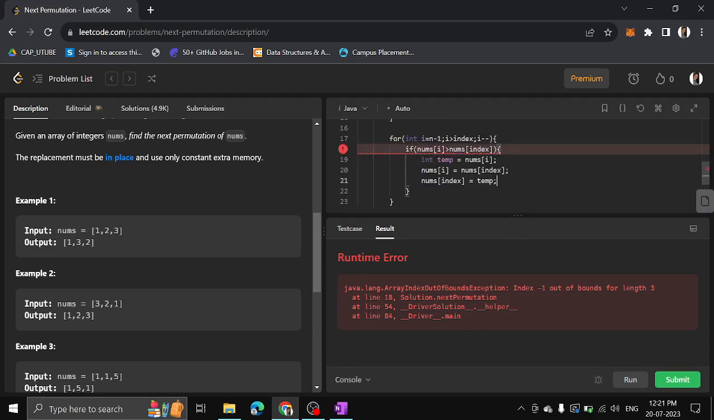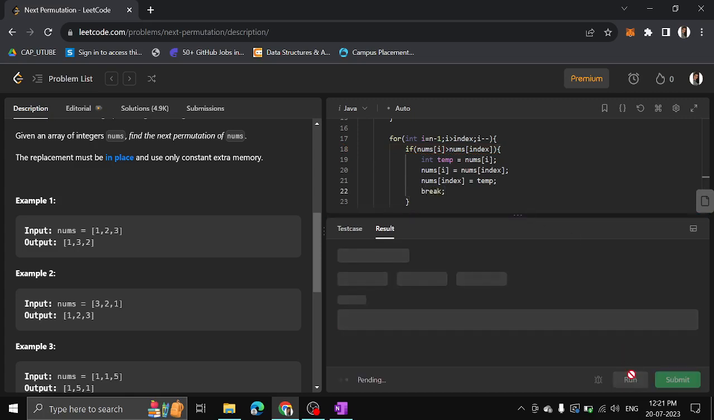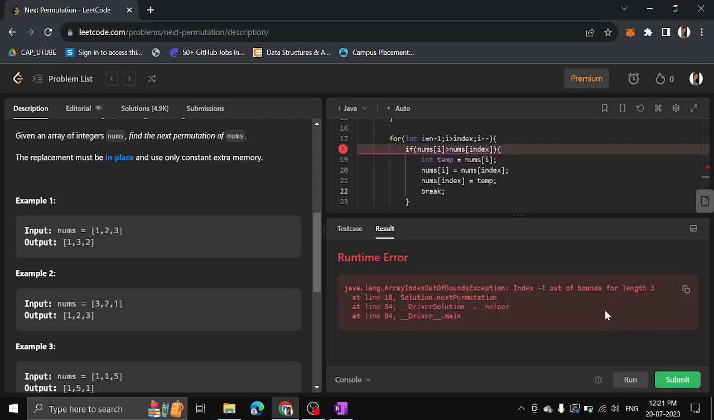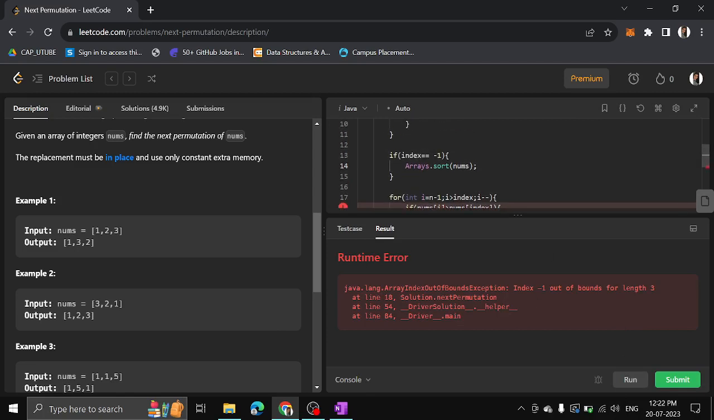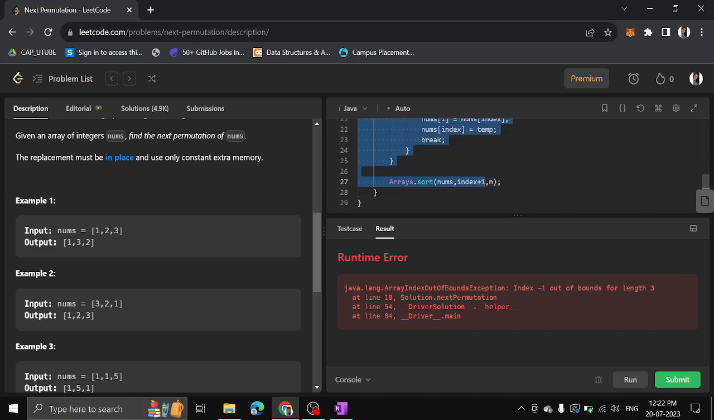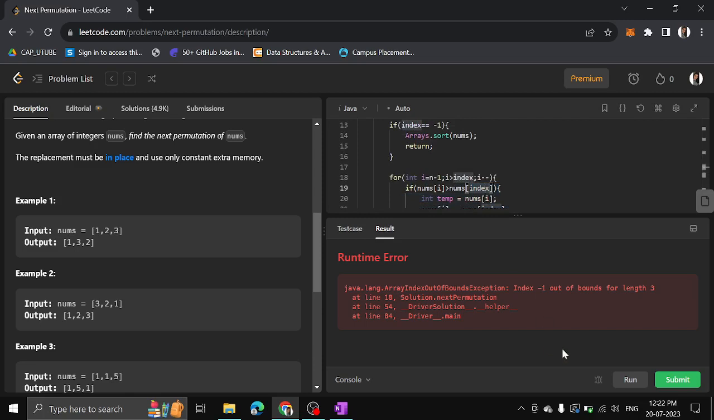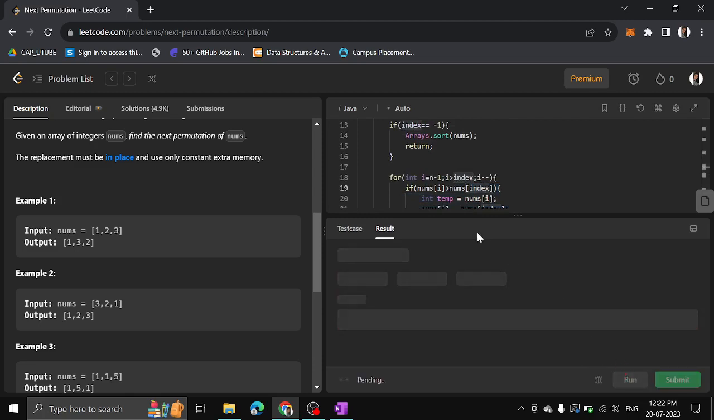Here also, if the condition becomes true, you have to give a break statement, because after that you don't need to exchange anything. That's why it was showing the error. Why is it so? If index equals -1, then once you sort the array, you need to return. No more execution of this code is required, because if index equals -1, how will it traverse? nums of -1 is not present. That's why the problem occurred.